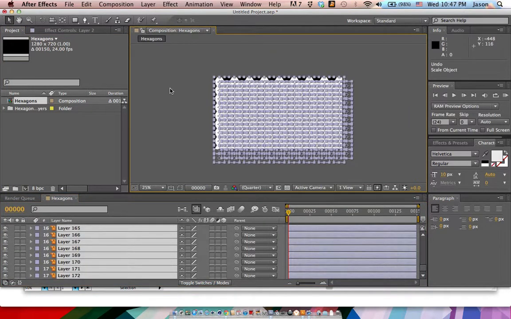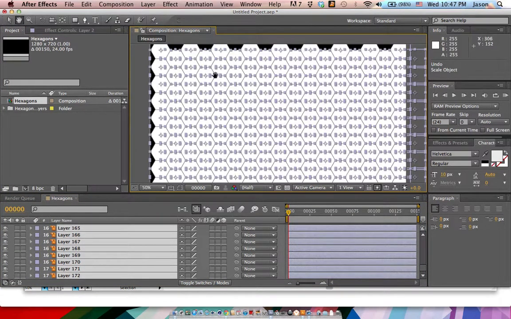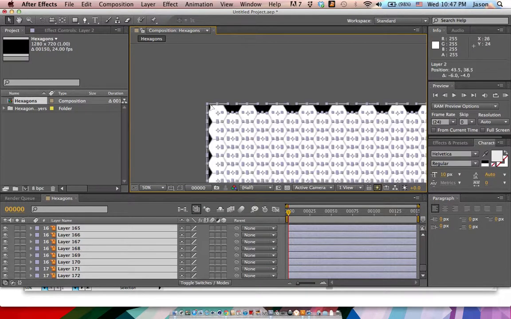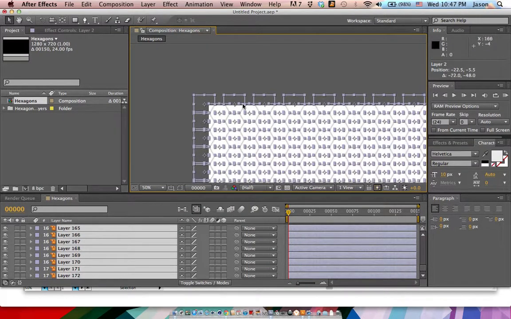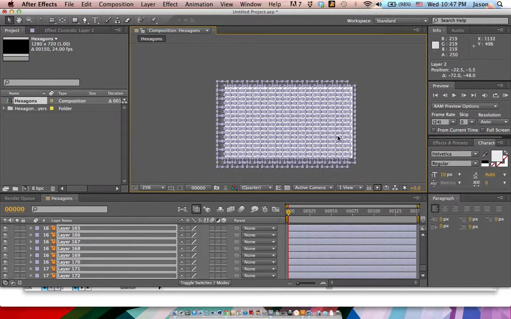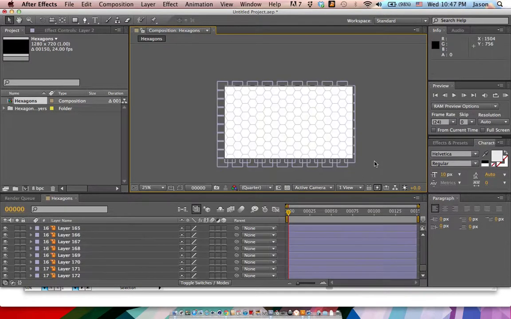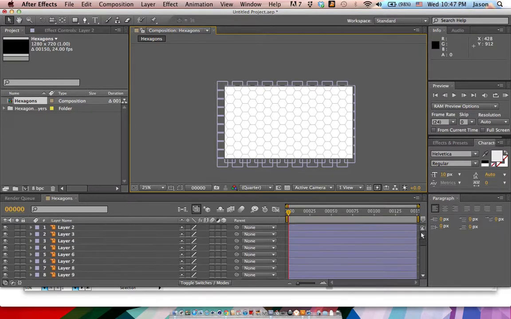So what we're going to need to do is move these hexagons so they fill the screen. Make sure to zoom in, so you don't grab those little handles. And there we go. It should fill the screen. Very good. All right.